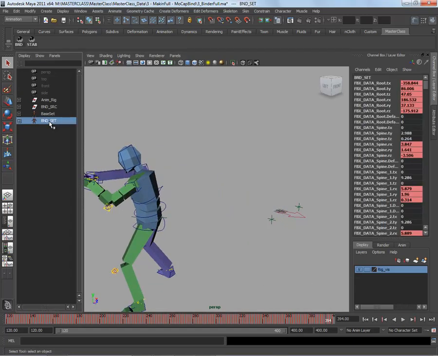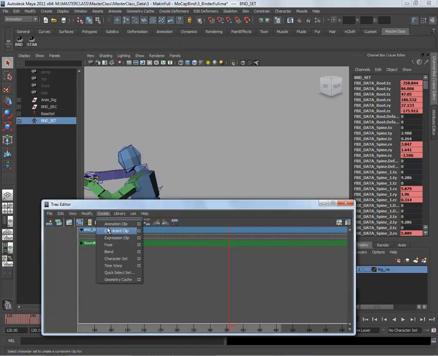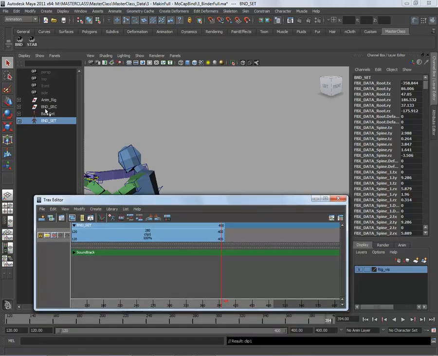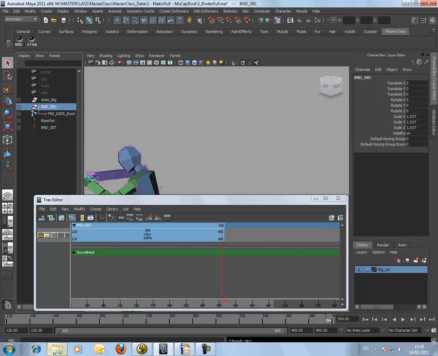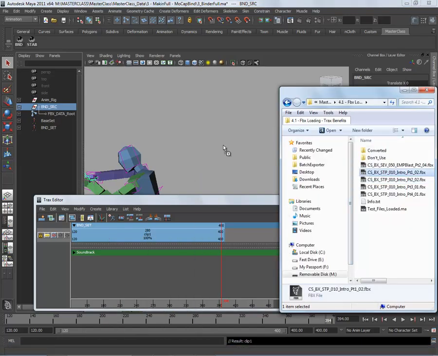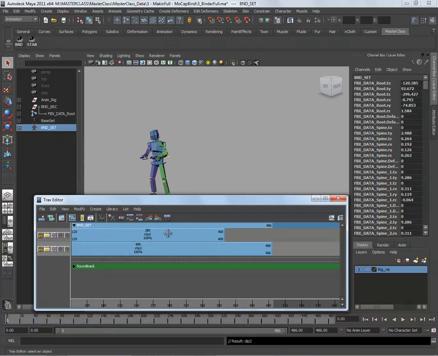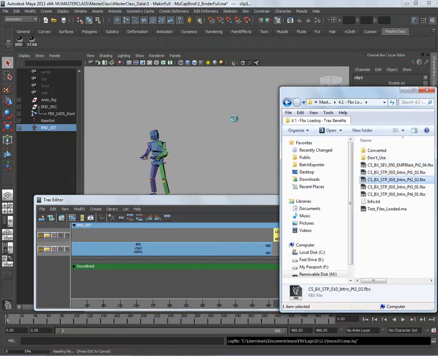Now, the reason we made this bind set is that if we go into the tracks editor now and we go create clip, it's going to remove all the animation off this guy, off all the skeleton data, and throw it to the track. What that actually means is that I can come in and drop in another FBX file and select the character set, drop that in. So that's 2 FBX files loaded, and I can keep doing that.